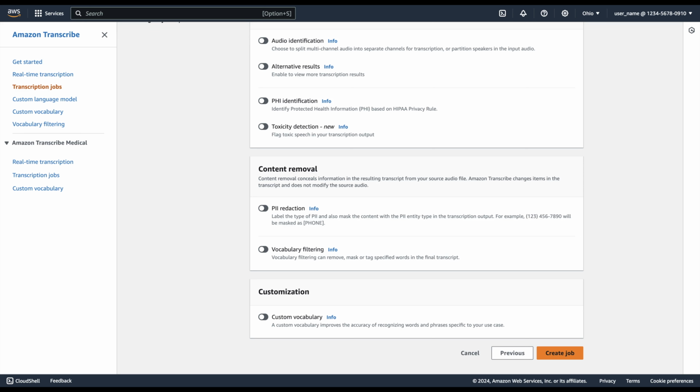Notice all the advanced configurations made available by Transcribe, such as speaker identification, PHI, toxicity identification, PII redaction, vocabulary filtering, etc. Since we don't need any of them, let's go ahead and create the job. Next, click Create Job.